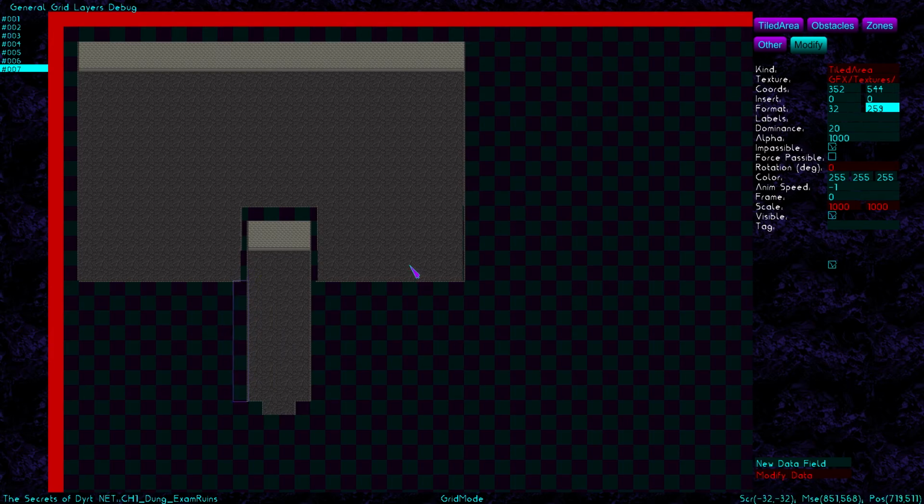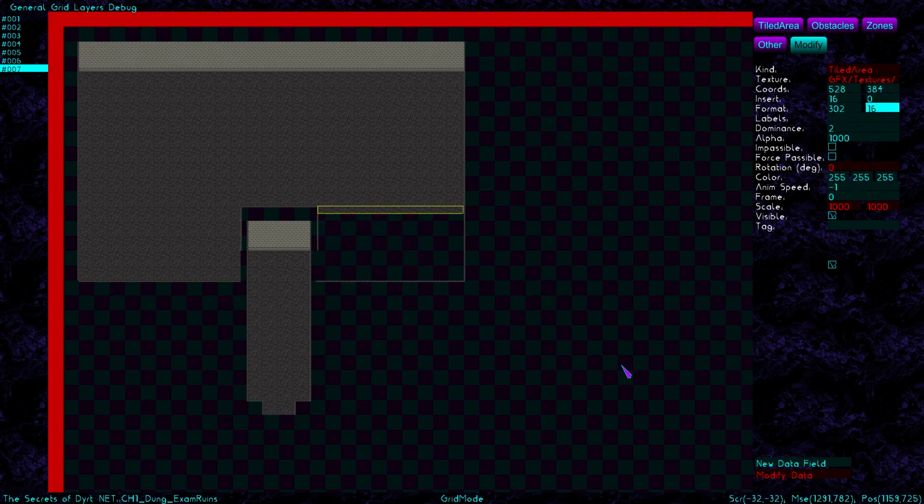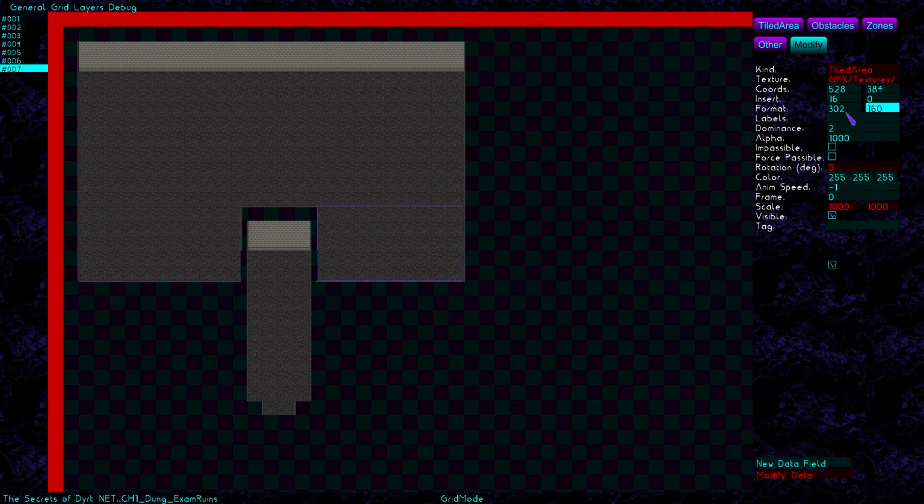Oh, what do I see here? Things are not completely the way I want it. Oh, what? Wrong value. This one. That's better. Well, and now we have the basic setup.